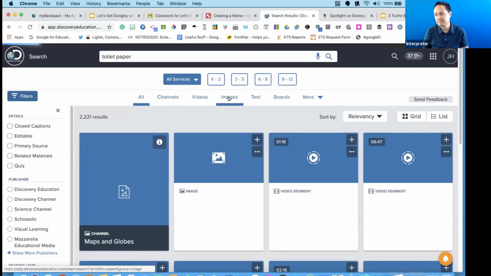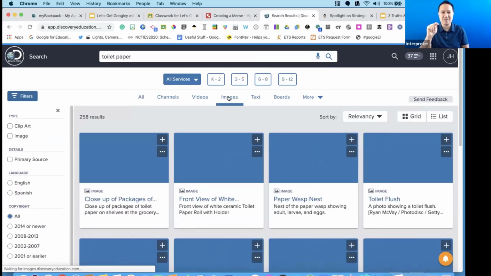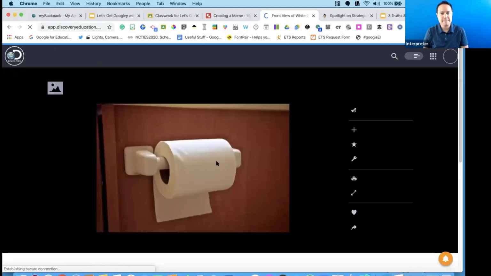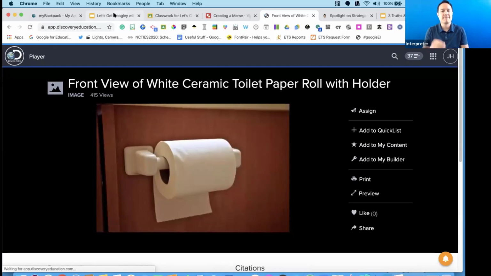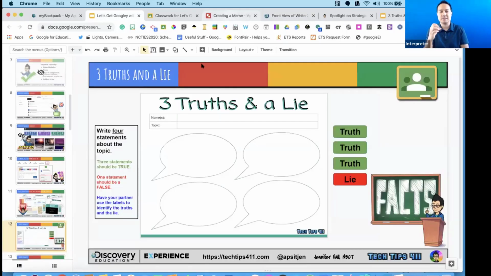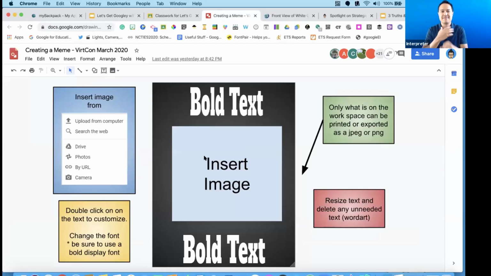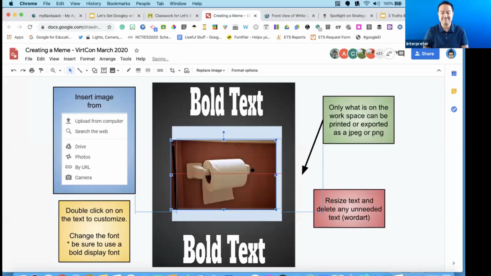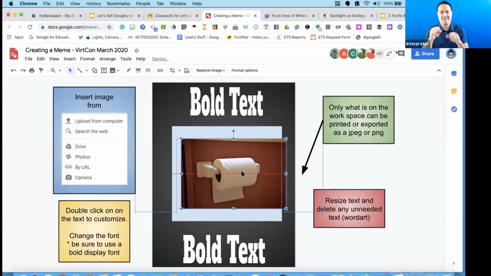Images. I don't know. It's going to see paper. It might not see toilet paper though. Let's see. Close-ups. Oh, there we go. Look at this. So the front view of toilet paper. So what I can do is I'm going to click on this image. I can copy this image and I can bring it back over here to my creating a meme and I can paste it right in. And now I can write my meme about toilet paper.